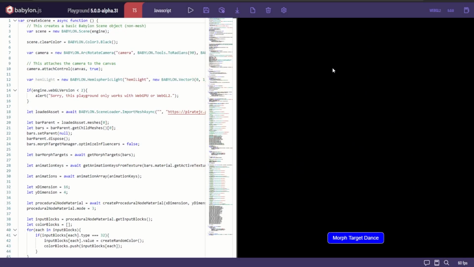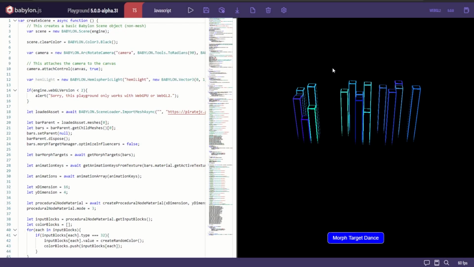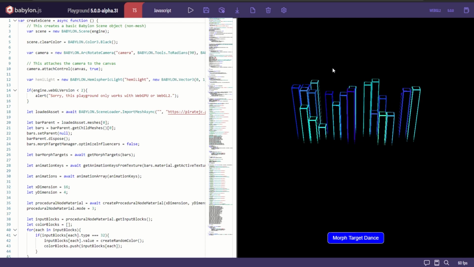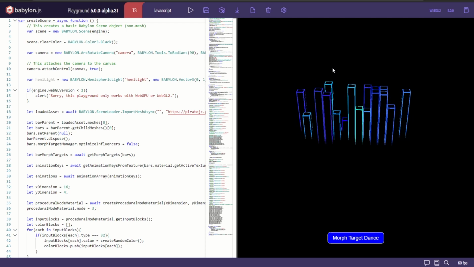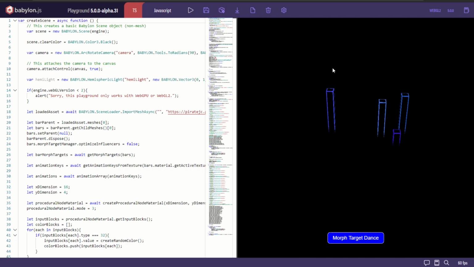Today I am beyond pumped because we get to embark on an absolutely epic adventure together. We're going to go from the very beginning of the process through every single step all the way to the very end and create this together. This dancing morph targets demo. This Tron-like inspired hypnotic demo. And we're going to do it every single step of the way, starting in this very video.